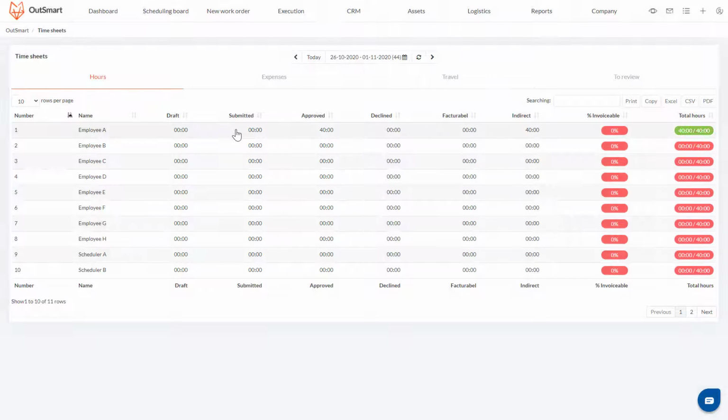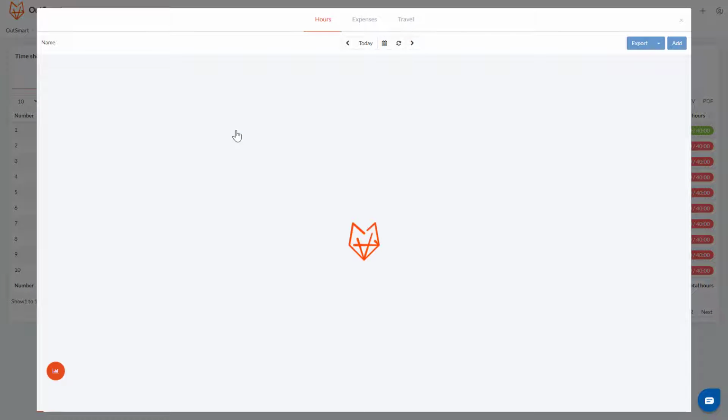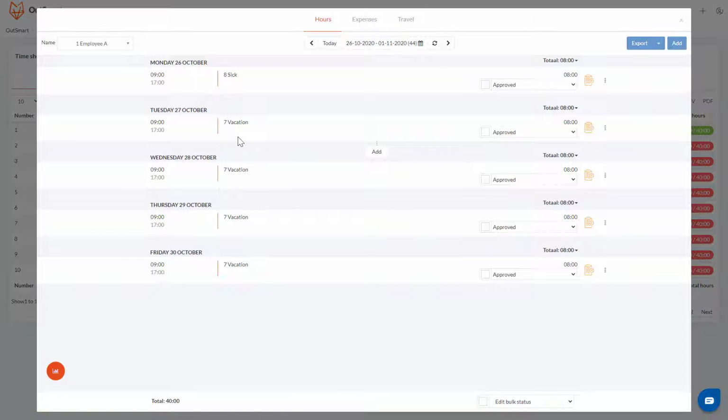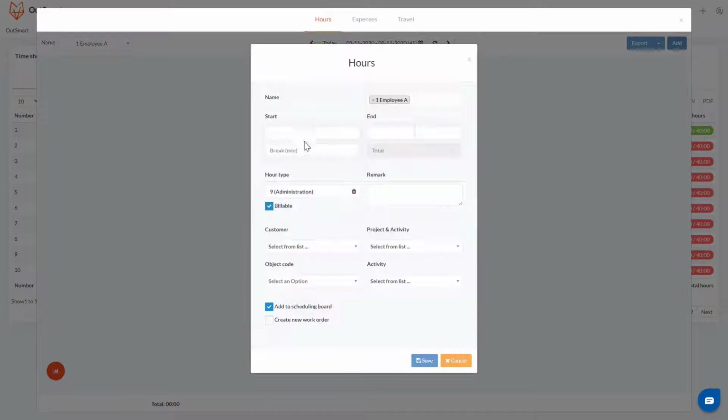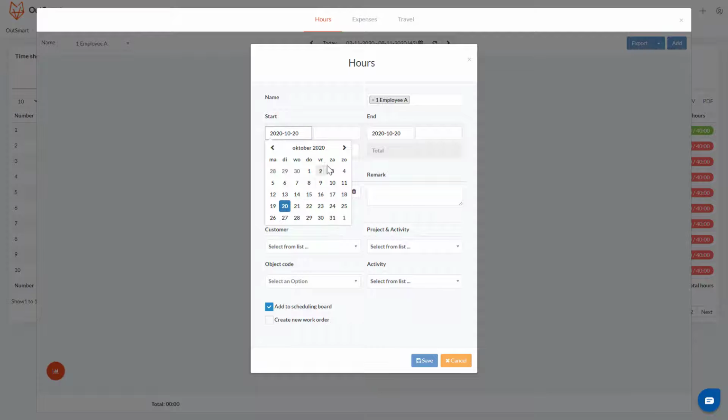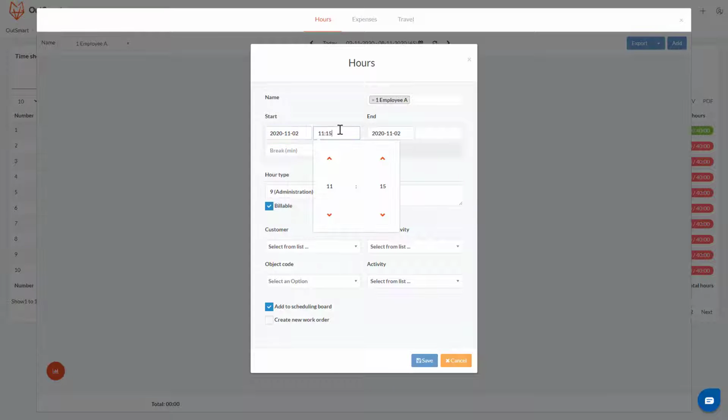Let's close this. All right, employee A. Let's add something to November through the timesheets instead of the scheduling board. So first of all, we want to add something, right? And we want to add it to the 2nd of November. What do we want to add? Administration work from 9 to 5. Like this.